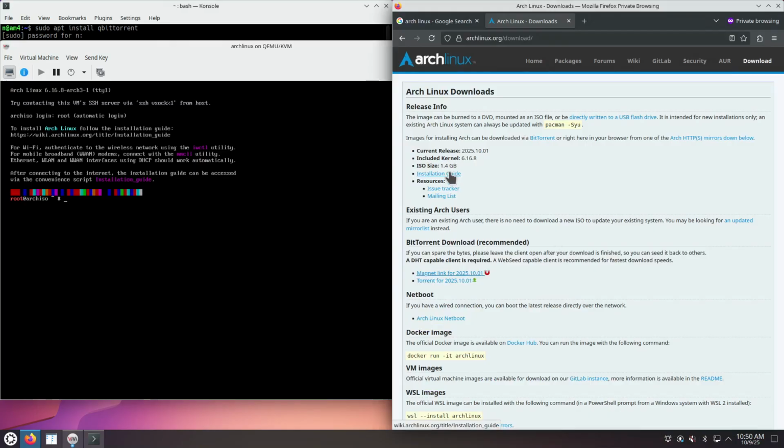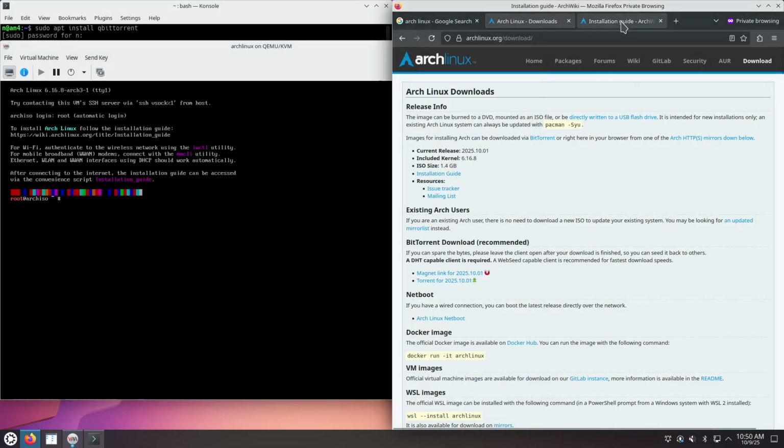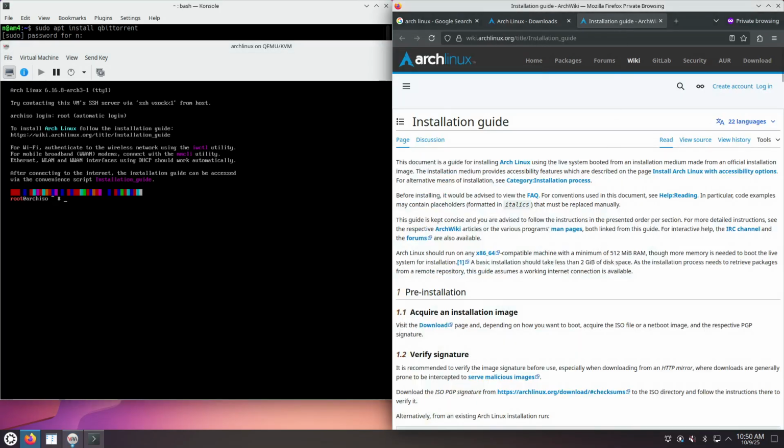I should navigate to wiki.archlinux.org/title/installation_guide. It's available both here as this URL in archlinux.org/download, but also in this message when I am finished booting the ISO. It says to install Arch Linux, follow the installation guide, and it takes you to the exact same URL. Unfortunately, I'm not sure how we're going to be able to copy-paste commands from the web browser towards the virtual machine.